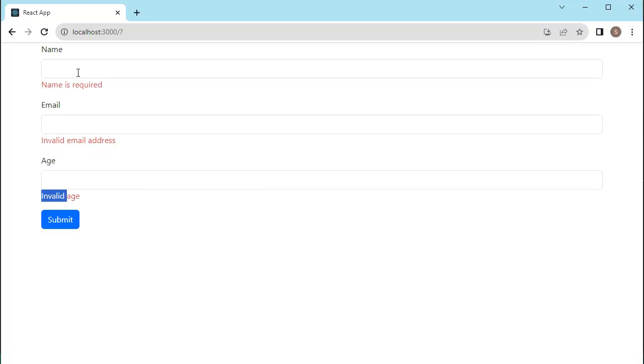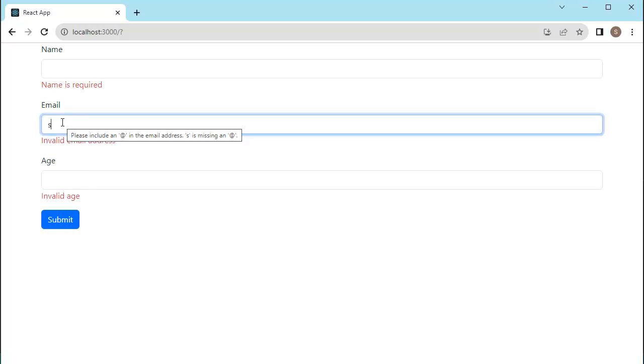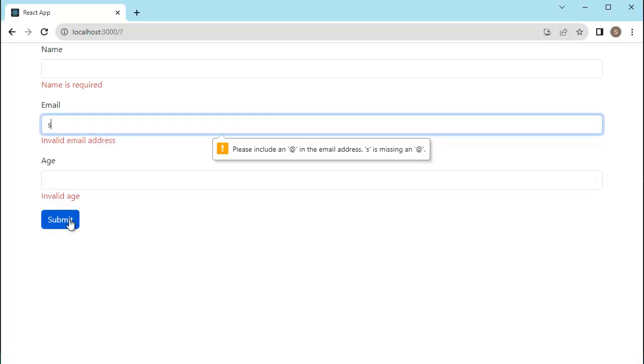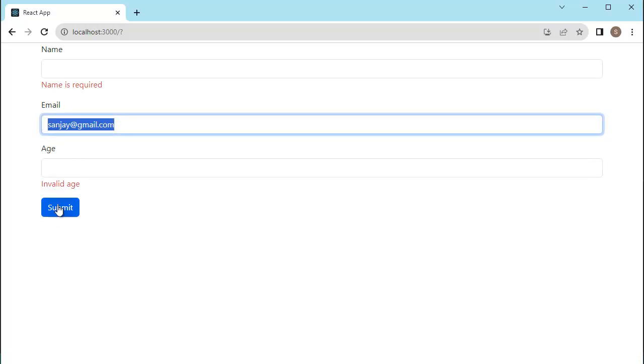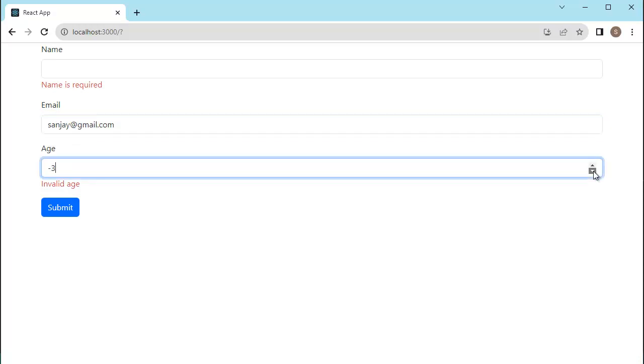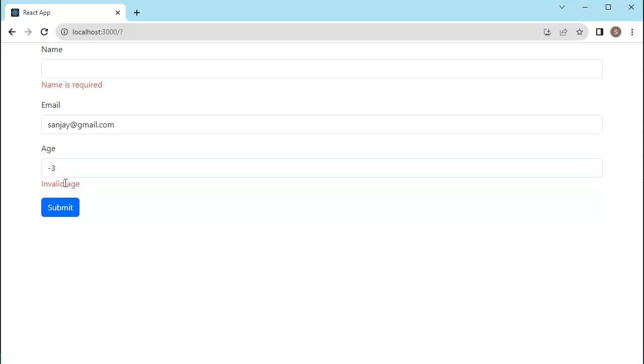And not only that, along with the blank check, we have added some more validations. For example, if I add an email incorrectly here and click on the submit button, it will still show this error message. Until I add a proper email ID here, it will throw this message. Once I add a proper email, you can observe that the error message is not appearing. Similarly, if we add any negative numbers, it will show this message.